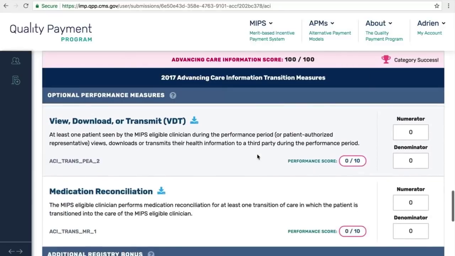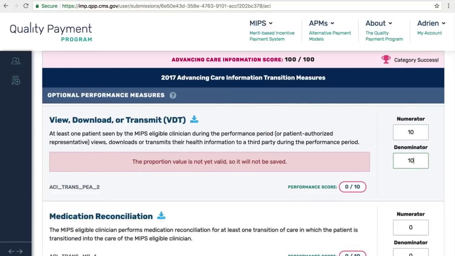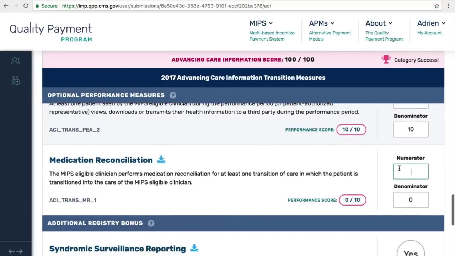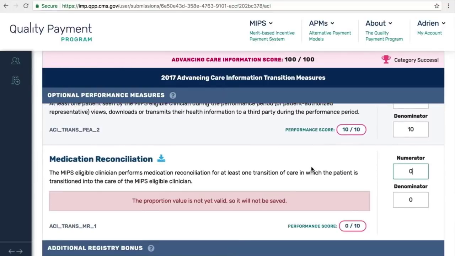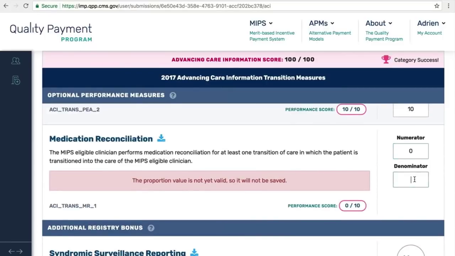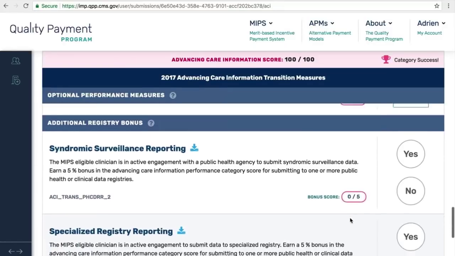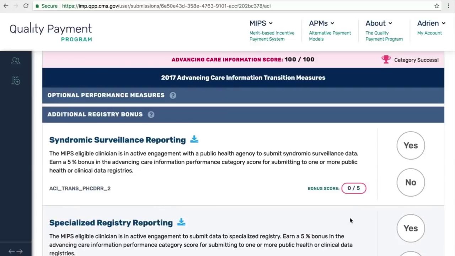The next measure is the view, download, and transmit measure. Enter a numerator denominator here. We'll see how we've performed on this measure, even though the overall score has not increased. The last measure in this category is the medication reconciliation, which we will not report on. And this brings us to the additional registry bonus section.